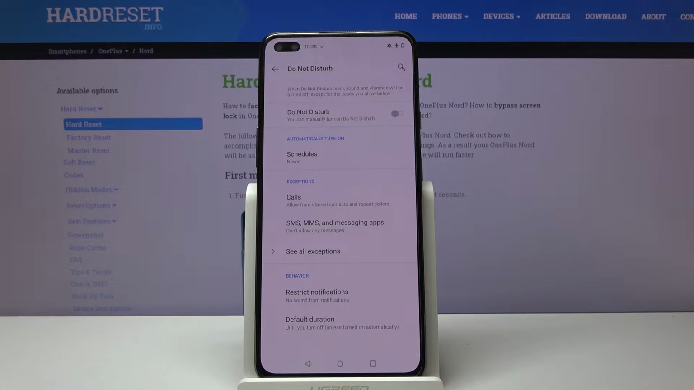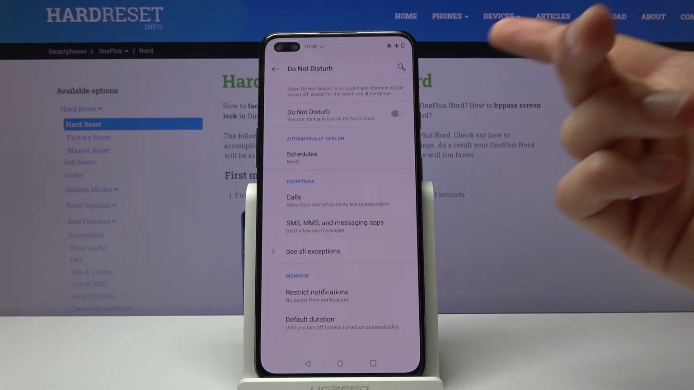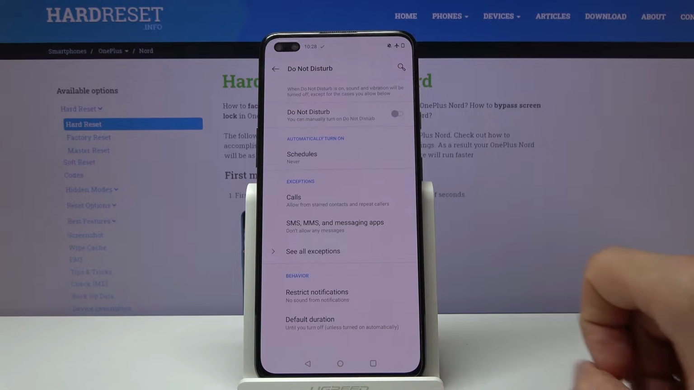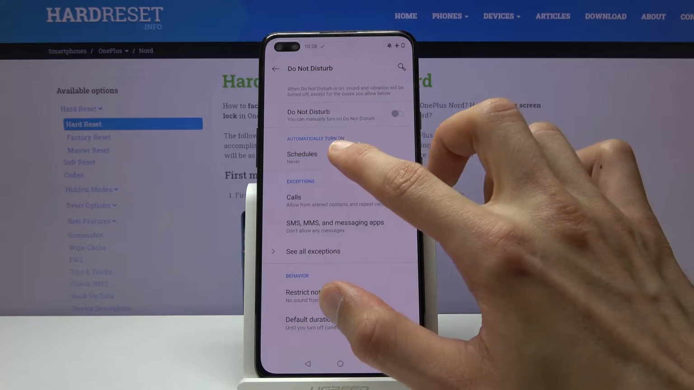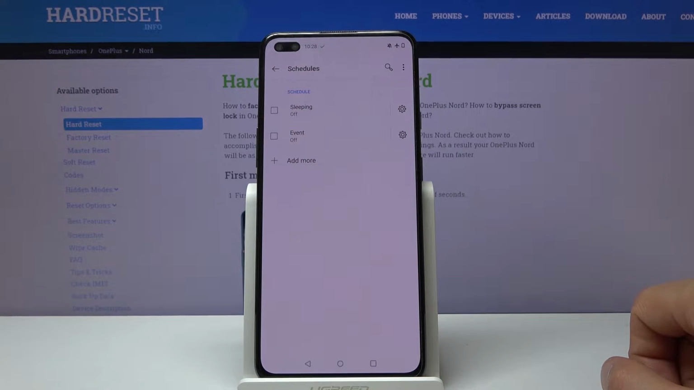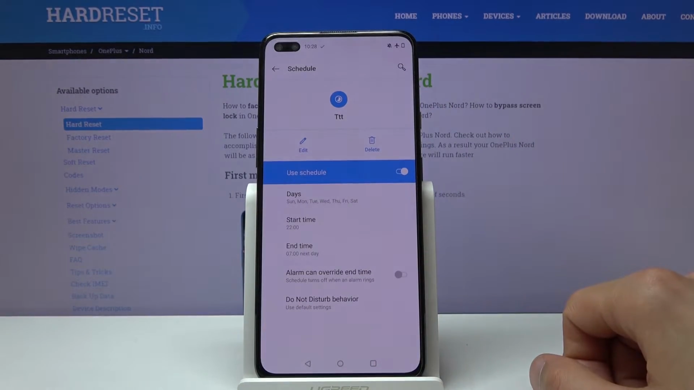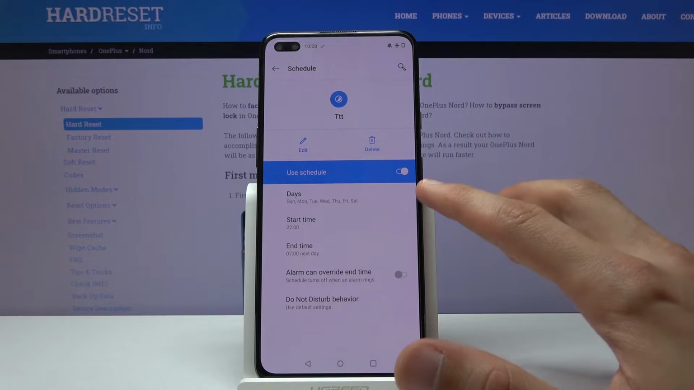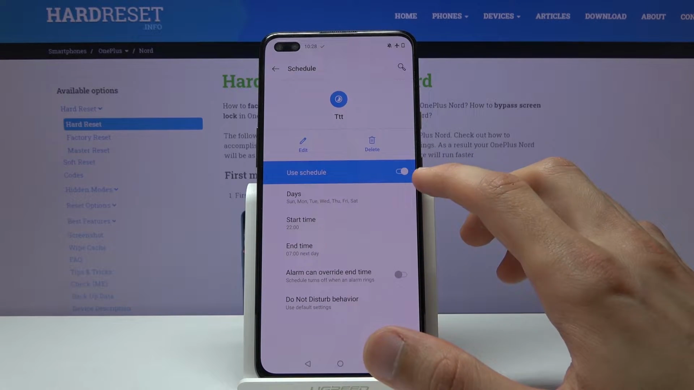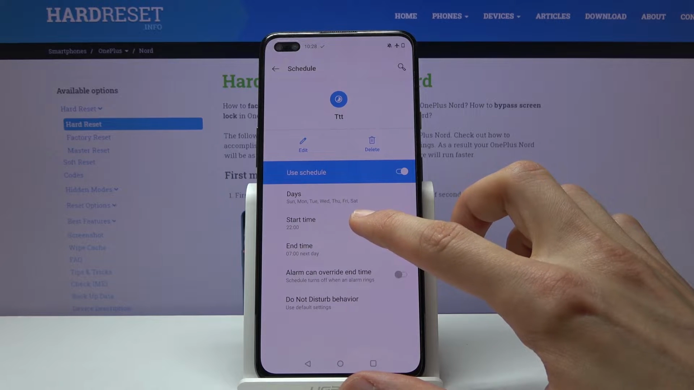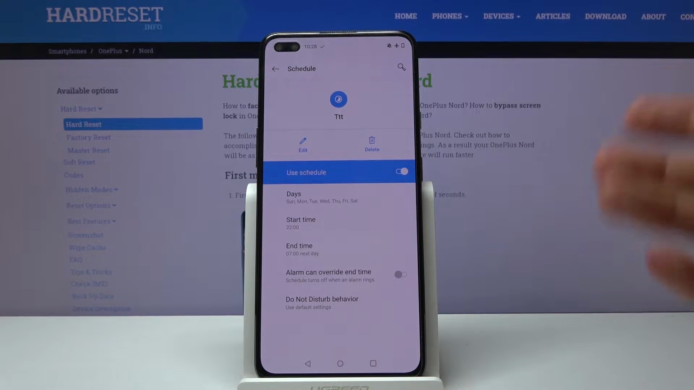So number one, first thing is the toggle to turn it on, which for now I would suggest to disregard, and then go to the next one, which is a schedule. Once you tap on it, you can add your custom schedule, name it whatever you want, and from here you can select the days of the week that it will be turning on, and then also the start time and end time in those days.